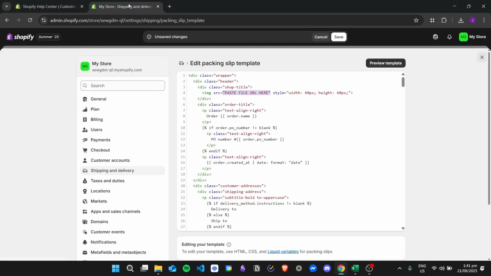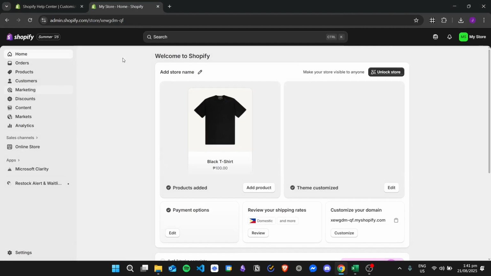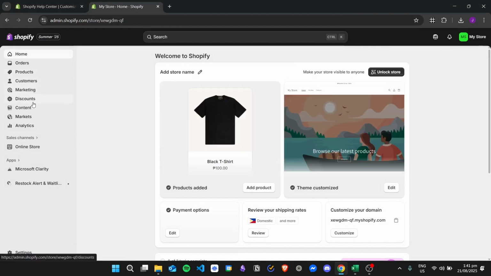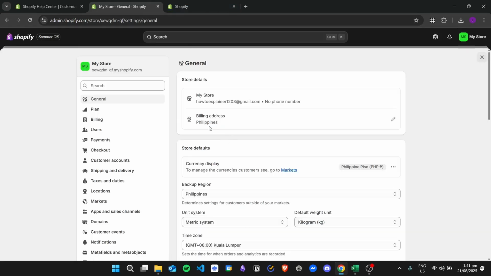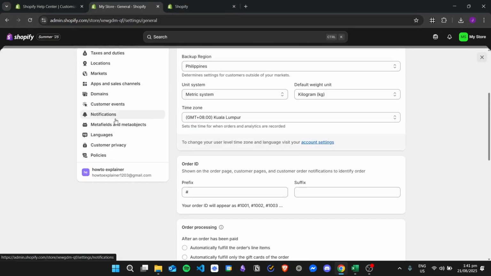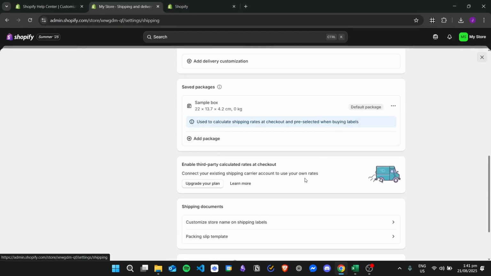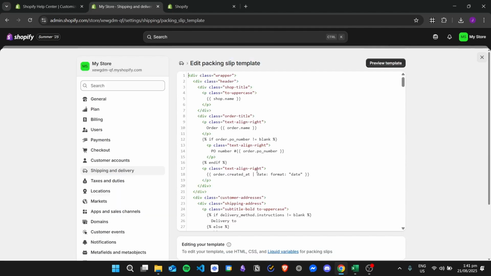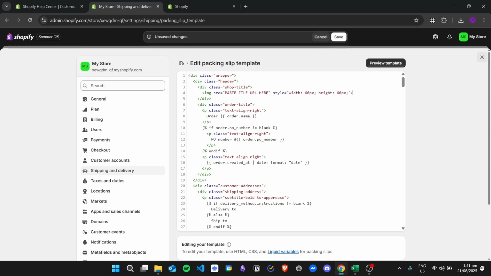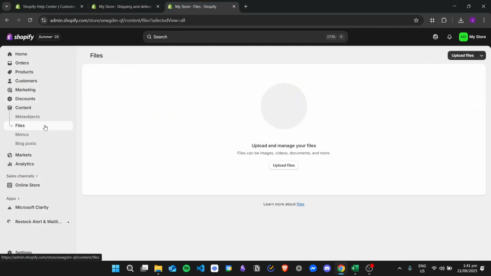So in order to do that, let's go back to our Shopify. So I'll just open up a new tab so that we can edit it at the same time. So again, let's go back to shipping and delivery. Go to the packing slip template. Since we didn't save the template earlier, let's just repeat it again. And then let's go to files.